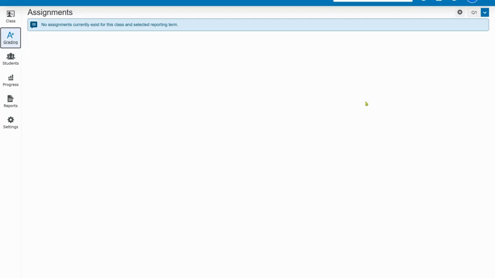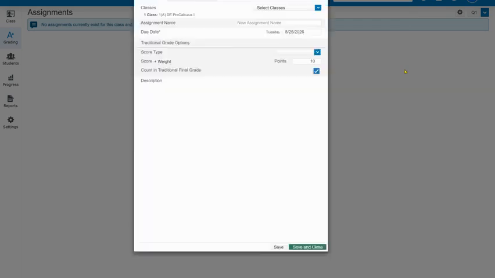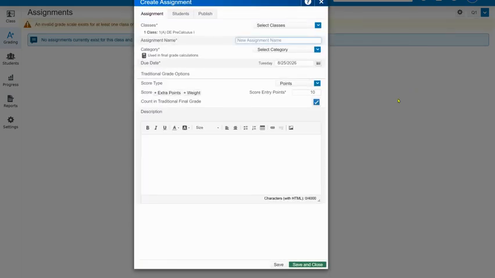To enter your first assignment, you're going to come up to the top, and right next to the course name, you'll see a little plus button. You're going to click that plus button and come down to assignment, and that will open up a window where you can describe your assignment.